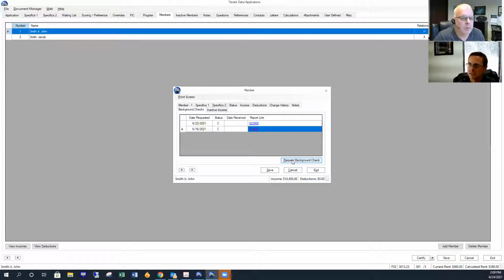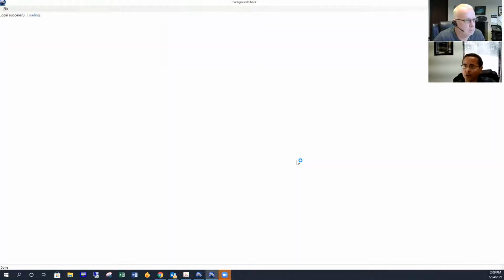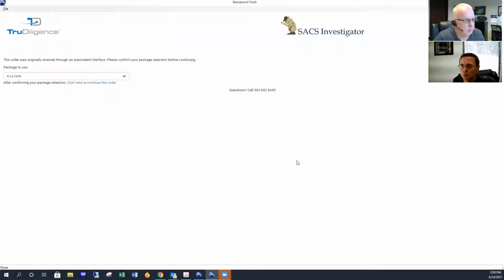So in this example, I've got the head of house. I've got this member screen pulled up here on the background check tab, and I'm going to click the request background check button. This is going to launch a screen that takes you directly interfacing with the TruDiligence system. At this stage, you're going to have the ability to select what package and begin your background check selection process. I'm going to go ahead and let Jerry talk a little bit more about that.